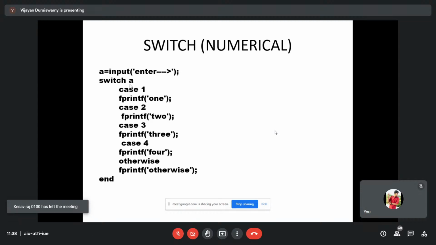We have 2 methods in MATLAB to design and analyze a system. Please remember, we have 2 methods. One method is the scripting method. The other one is the modeling method. Please keep this in mind. This is very important. We have 2 methods in MATLAB to design and analyze. One is the scripting method. In all this time, for the past 1 hour, we had been discussing the scripting method.